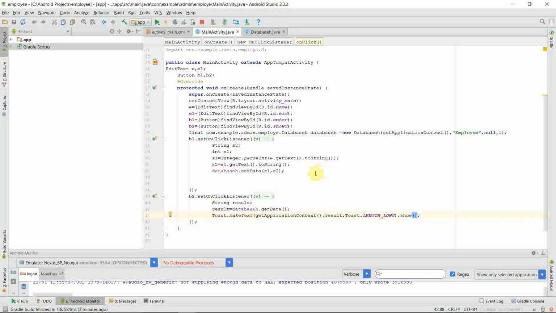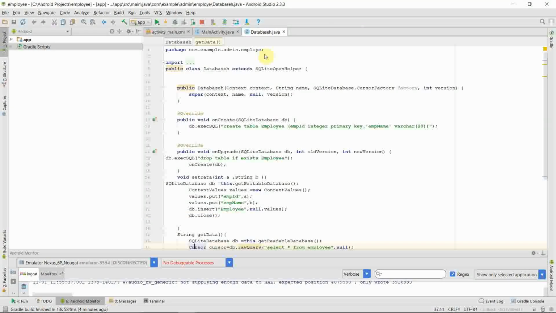For showing what is in the database, it calls database.getData, which returns all the data in the database. It is stored in result, and as a toast we are going to display this result value in this application with the toast length as long. So that will display it. Now let's see the database itself.